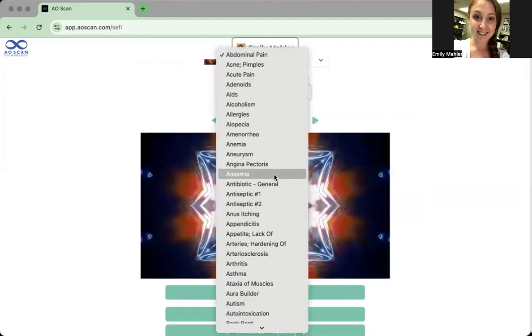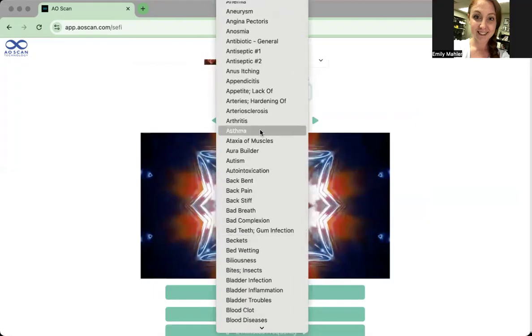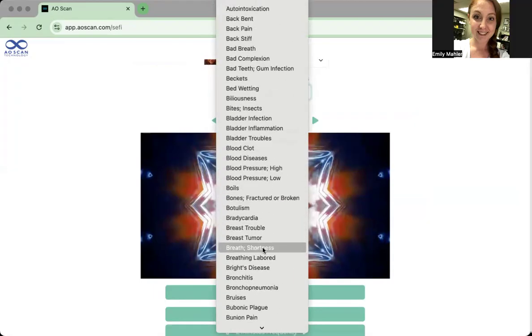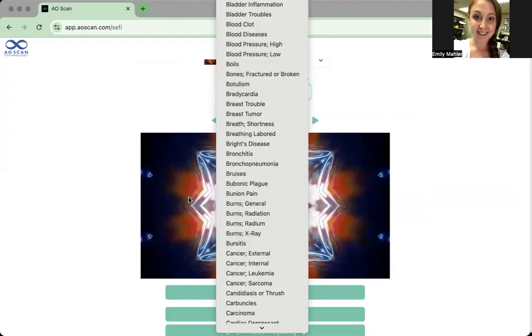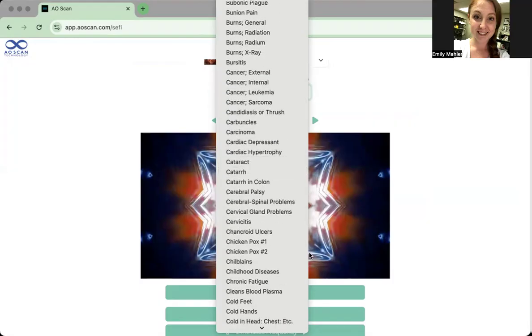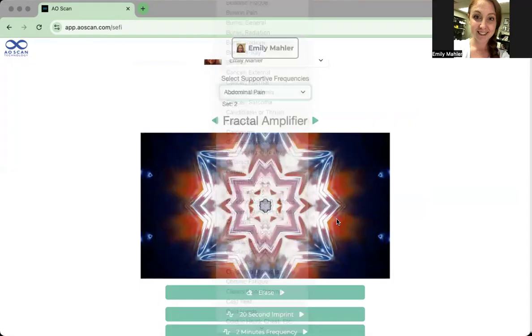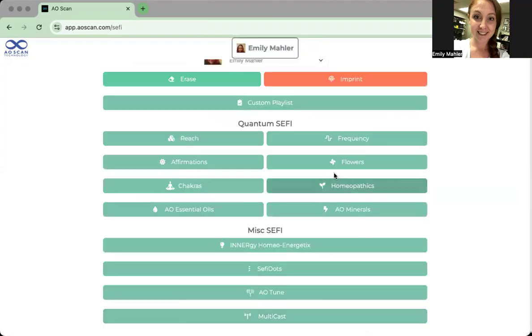These frequencies are based off of Rife technology, and they are very symptom specific. So whenever I'm making playlists, I'll typically come in here, well, in the custom playlist, I'll choose this category and choose the specific ones that support the body. And we'll go back there.